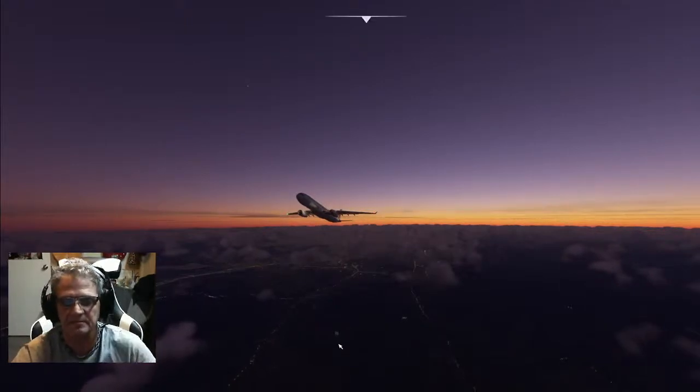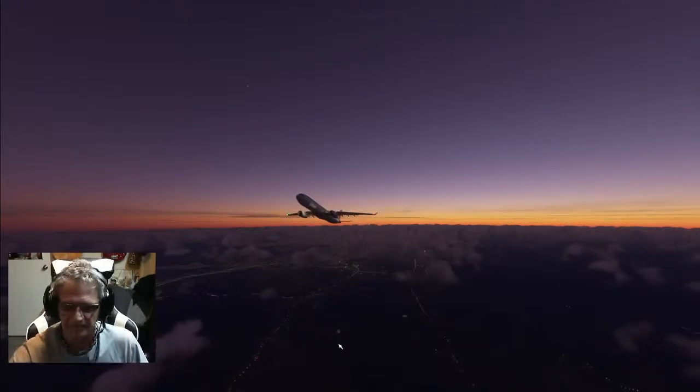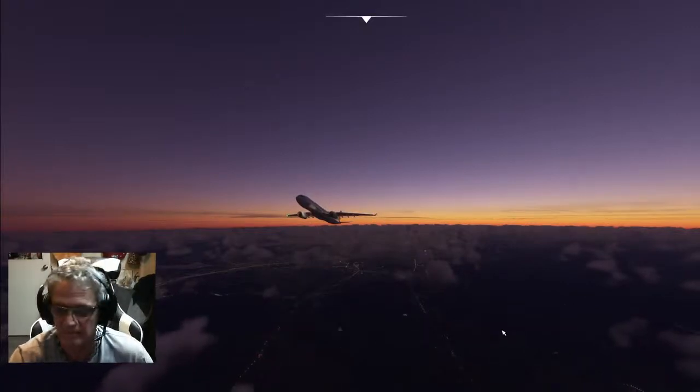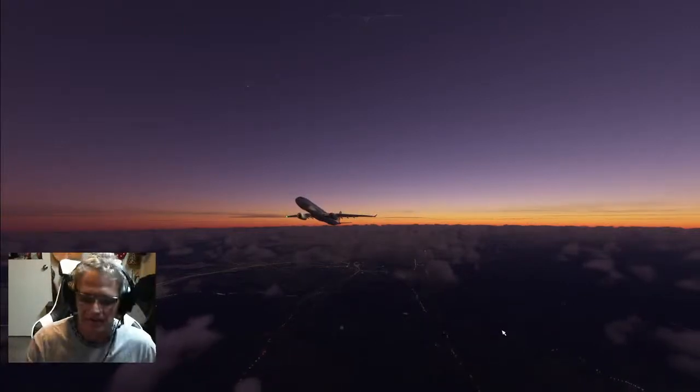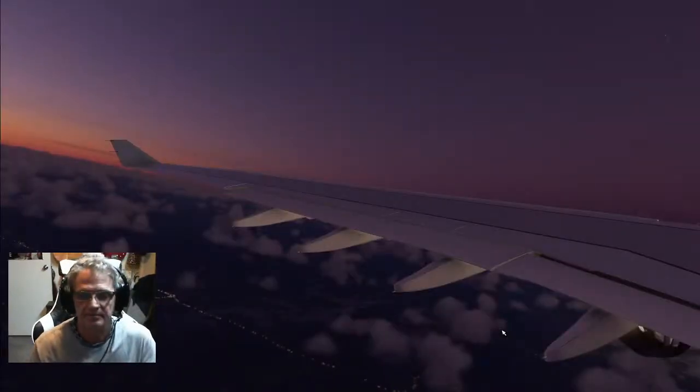Air Canada Alpha India Romeo 1, you are 2,200 feet below your assigned altitude. Climb and maintain flight level 190, altimeter 29.92.